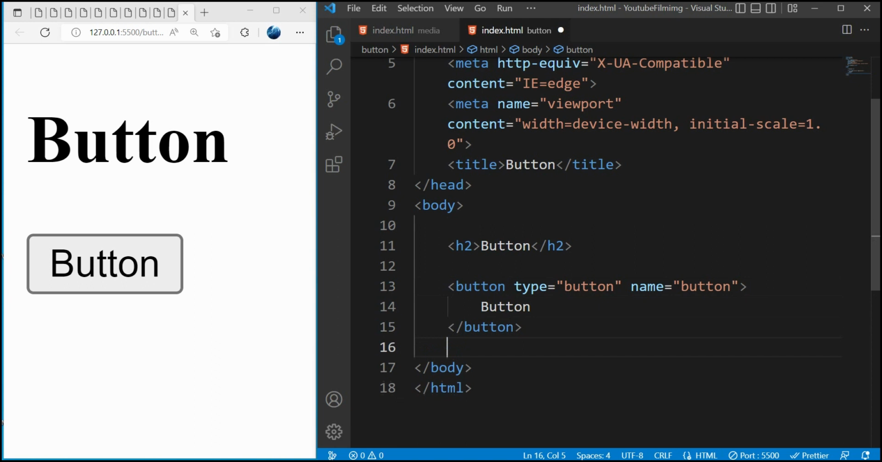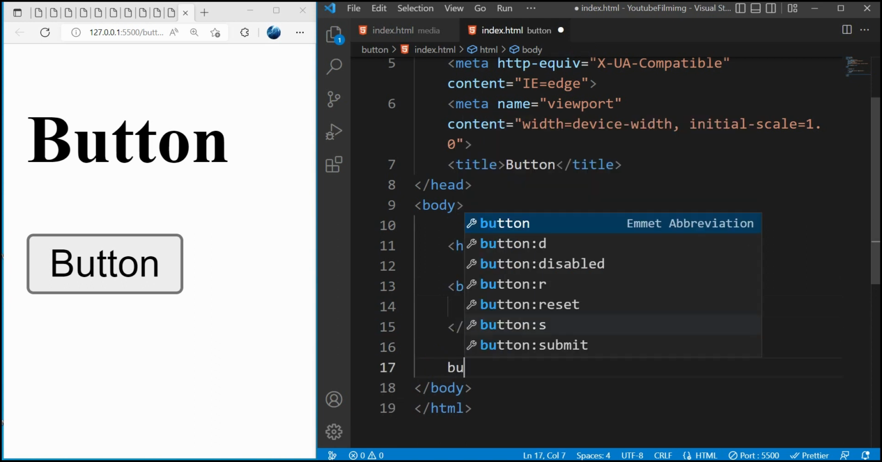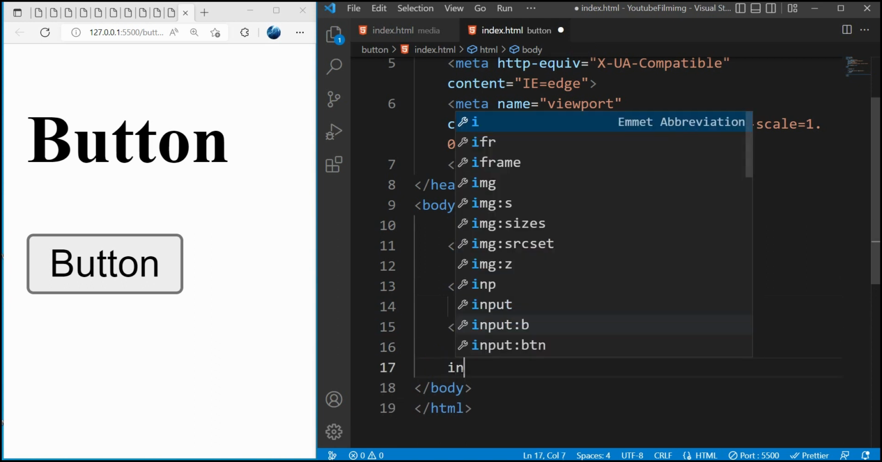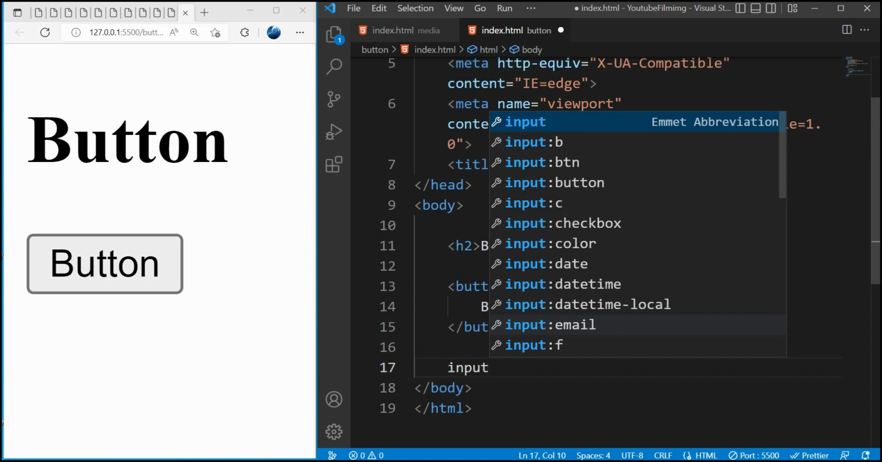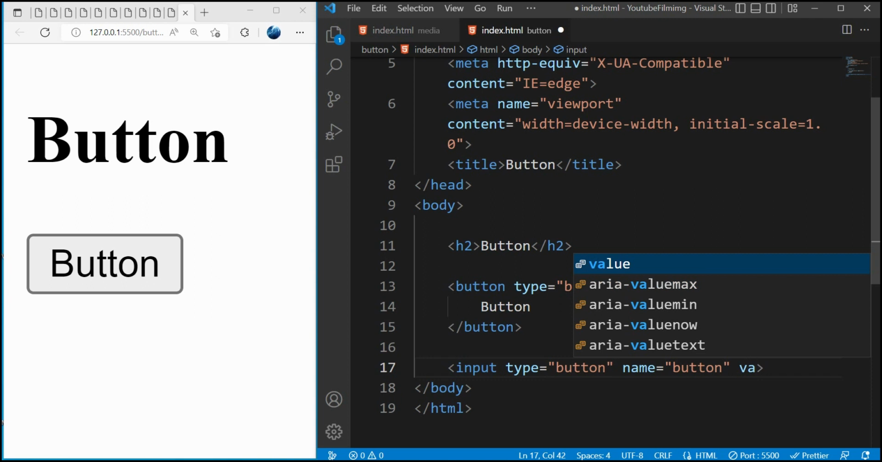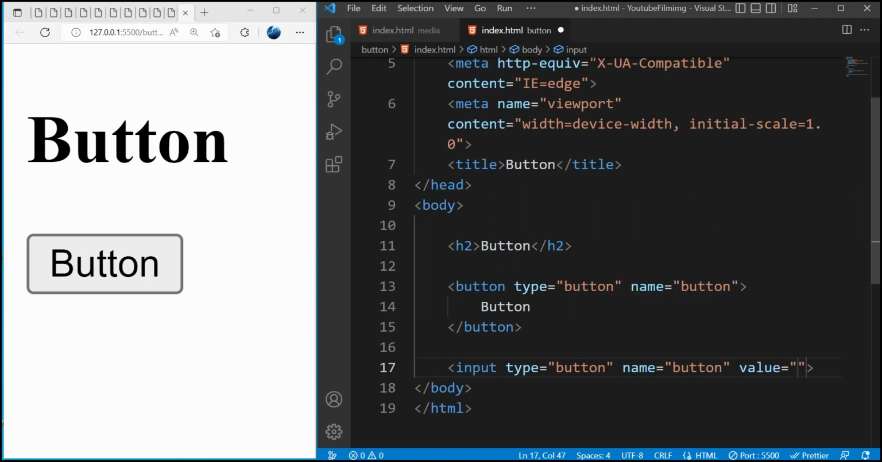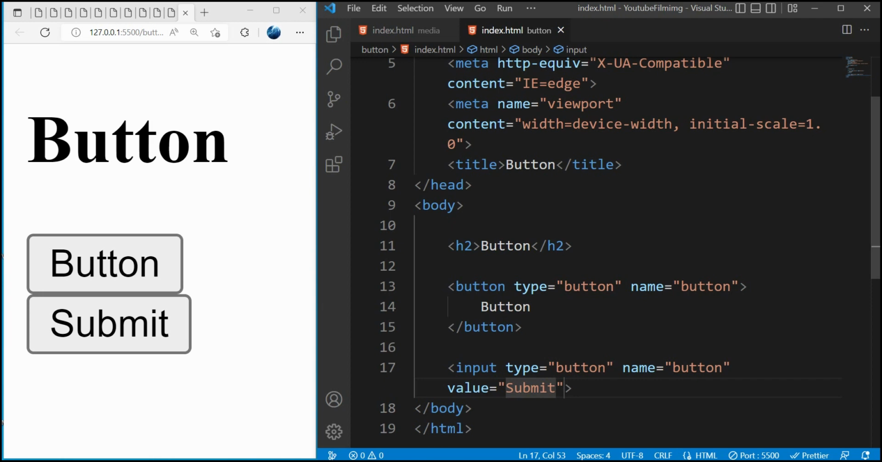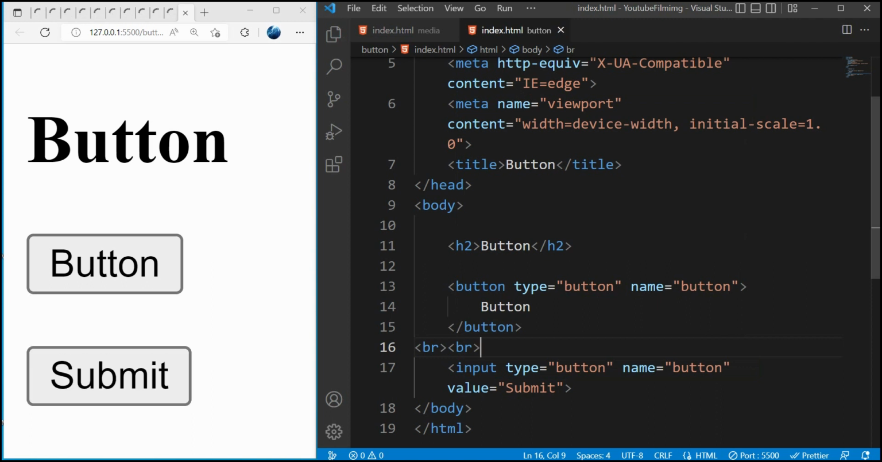Okay, let me say I have another button, or input. I have an input. What type is a button? The name is button. Then the value is submit. We save it. You can see it. Put break and save it. You can see it.